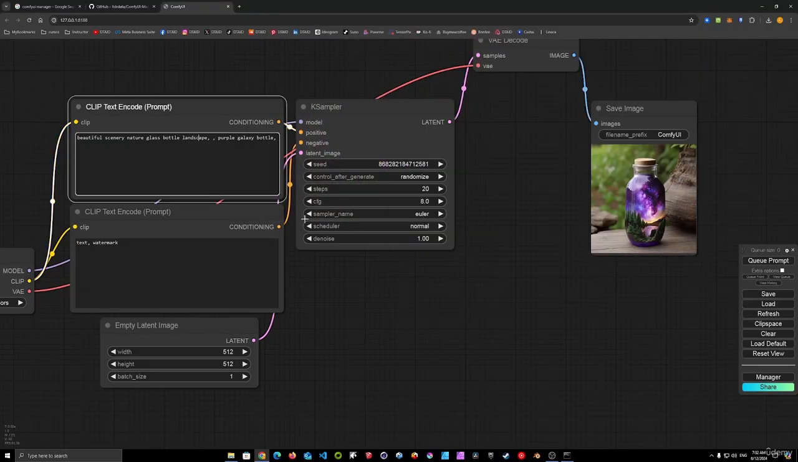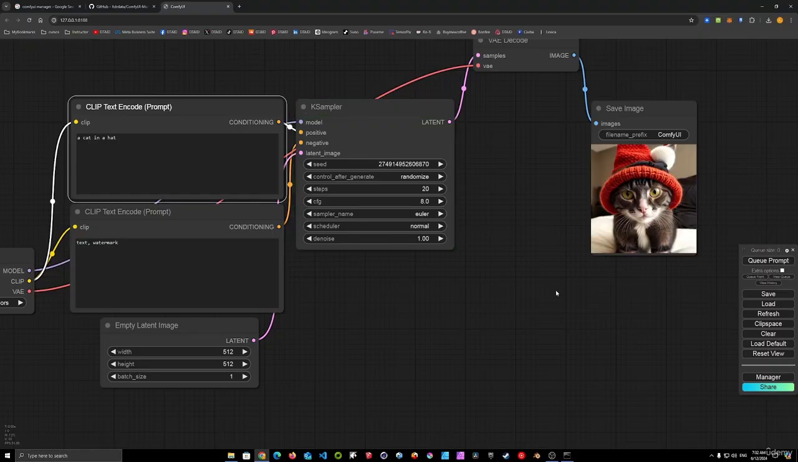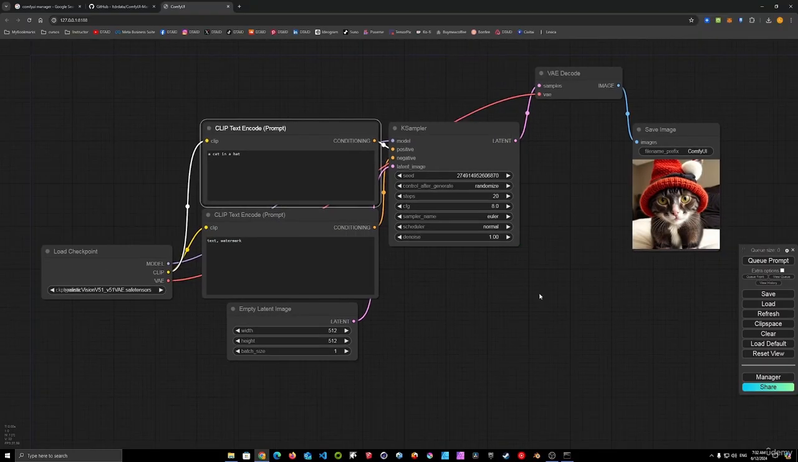So now let's do our exercise, a cat in a hat, in the positive prompt, and click on Q prompt again. As you can see, it's very, very fast. This minimalistic approach and also not having so much information from an interface here makes it a lot faster, and it makes image creation even more optimized because you are only using what you need to generate that image.